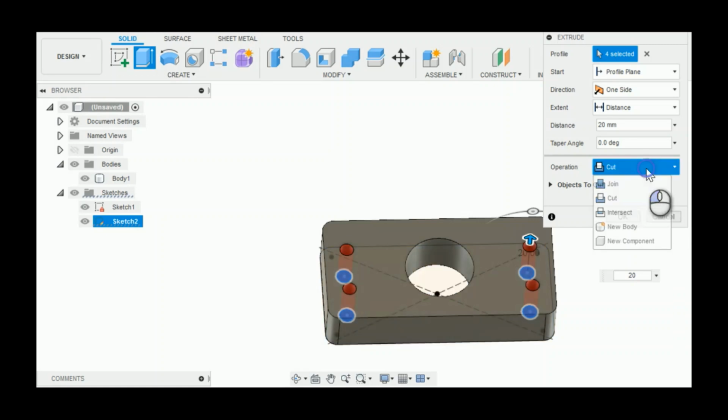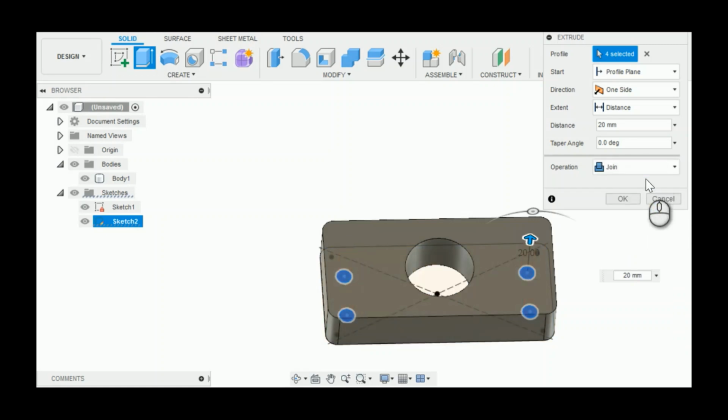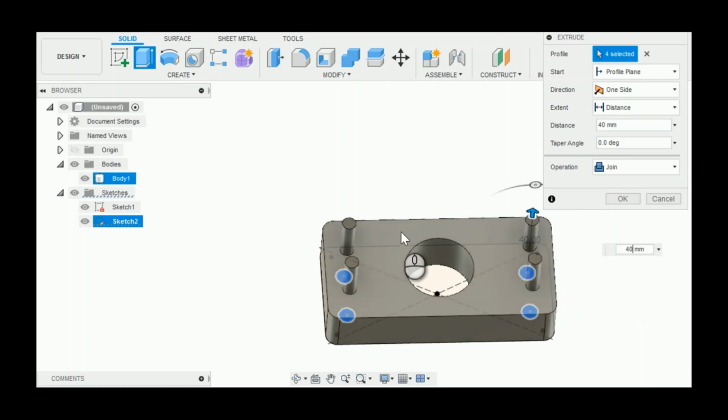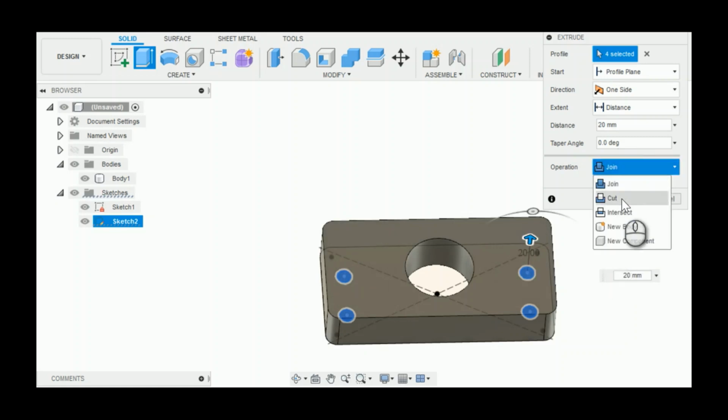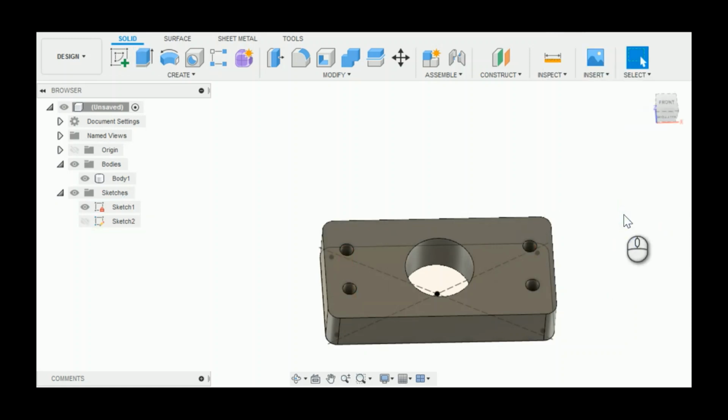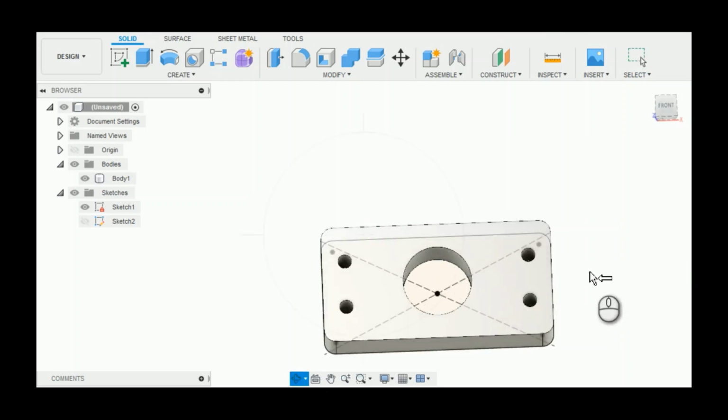If we were to press join, nothing would happen as it is now, but if we would increase the distance to 40, let's say, we would penetrate through this body here. But let's stick to 20 and cut to make our holes. Right, so there we have two different strategies for making holes. I usually use this one.